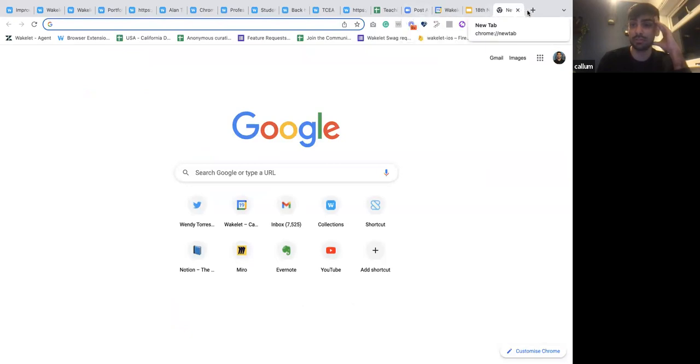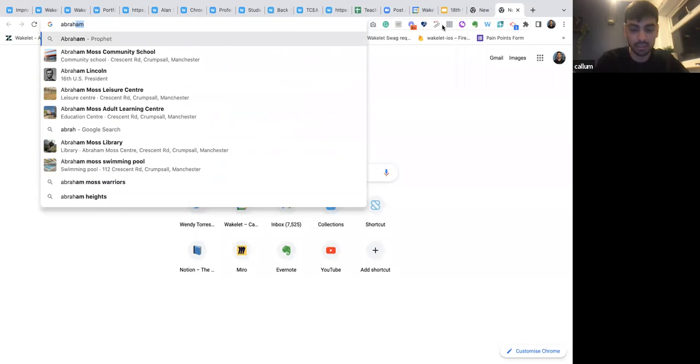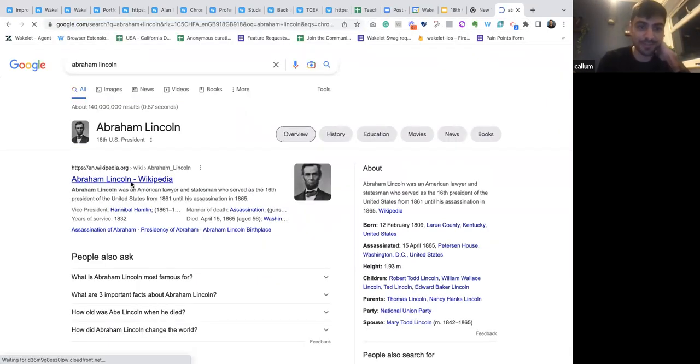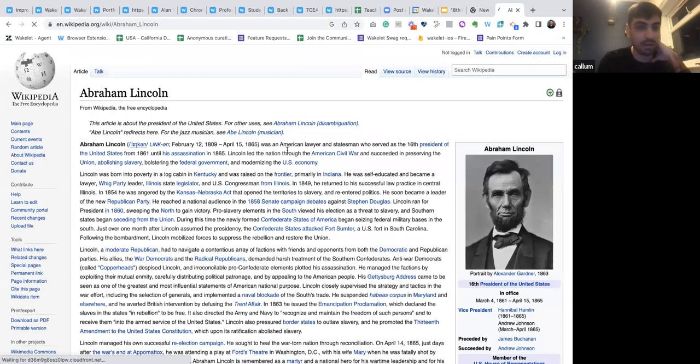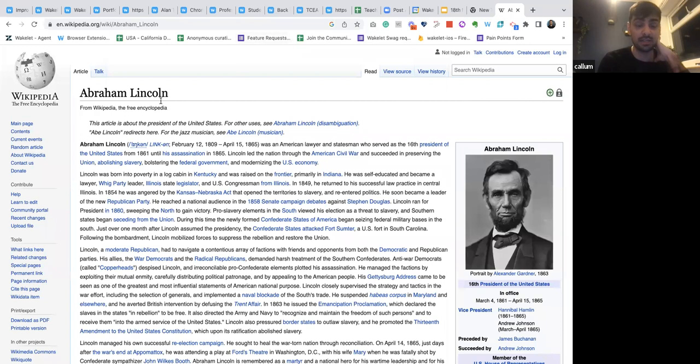So for instance, if I'm on Google, or on Wikipedia, or whatever platform I want to save, I just hit this W here and then I can save it really quickly to one of my collections on the go or into my bookmarks area. Save it, and then that goes straight into Wakelet, and it updates in real time.